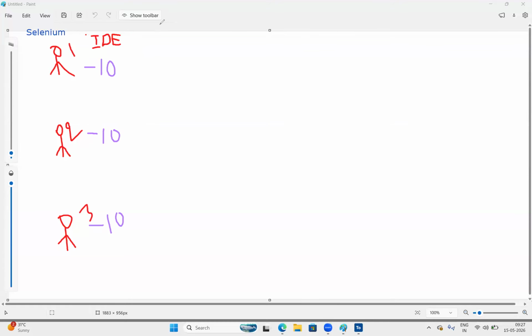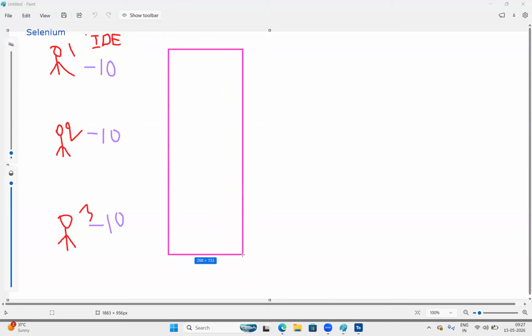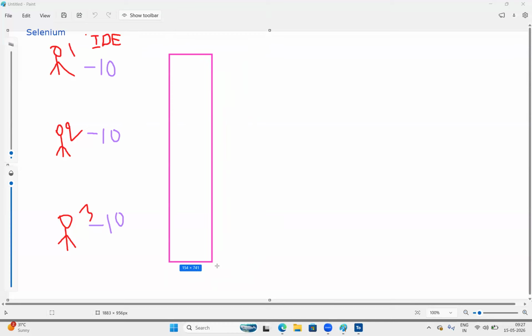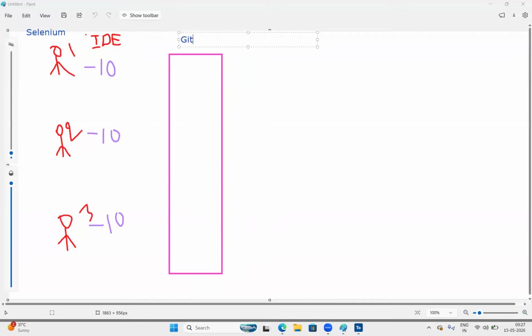So what the real-time approach is, they ask the entire team to create one repository, that is Git and GitHub. Let me make it clear here. This is a Git team. They push their code to Git. So this Git is also a local environment only.